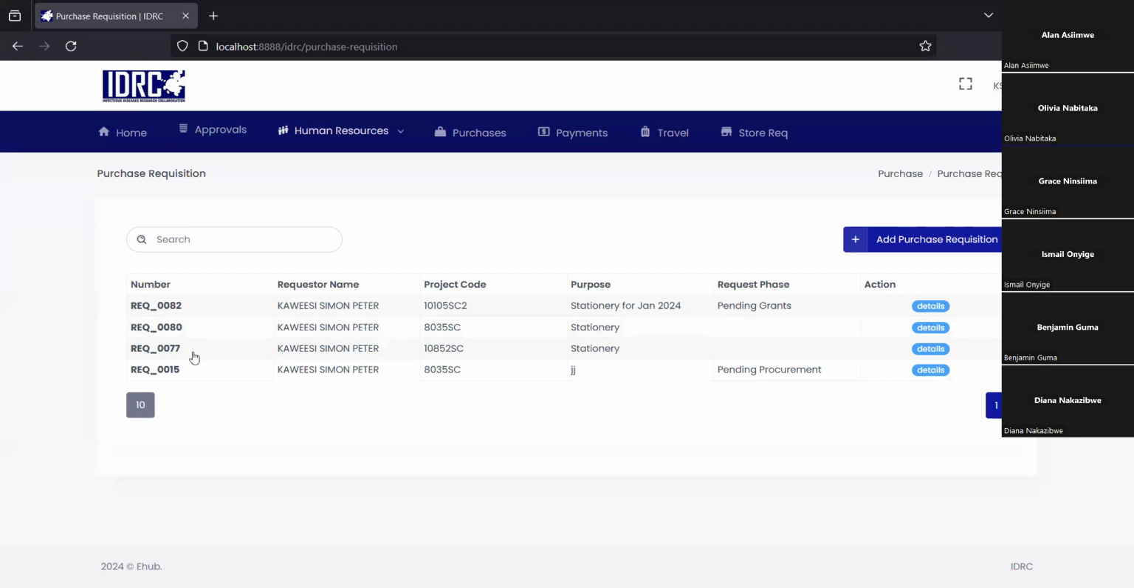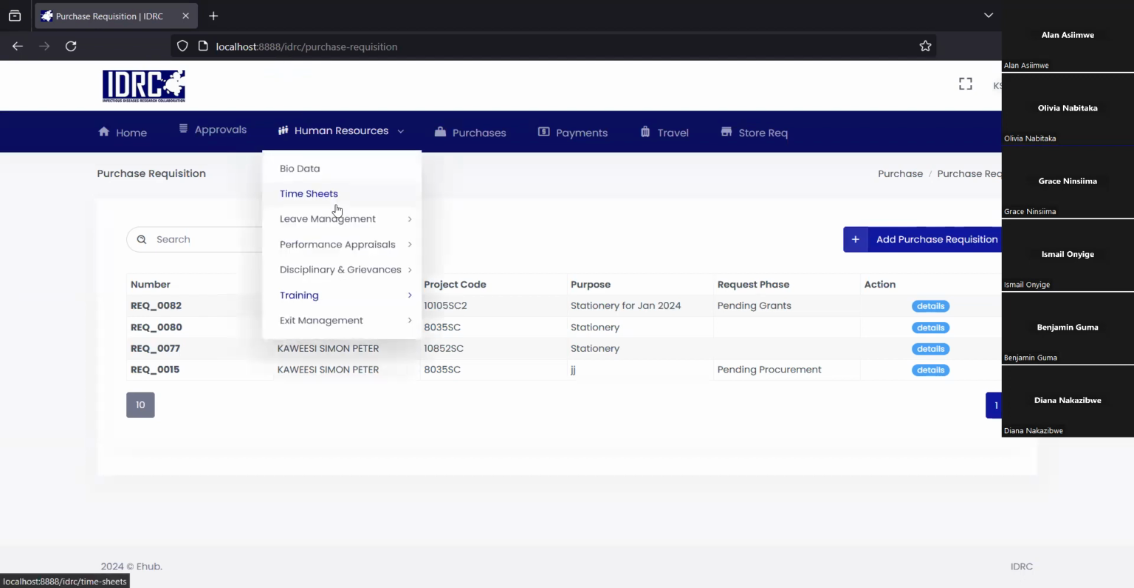So the requests, as you capture them, the latest request comes at the top. However, you can always track this based on the purpose, the phase, and you can always see the details. So our next would be the payments, but before I get to that, any questions? Thanks, Chris. Do we have any questions from the team about purchase requests?